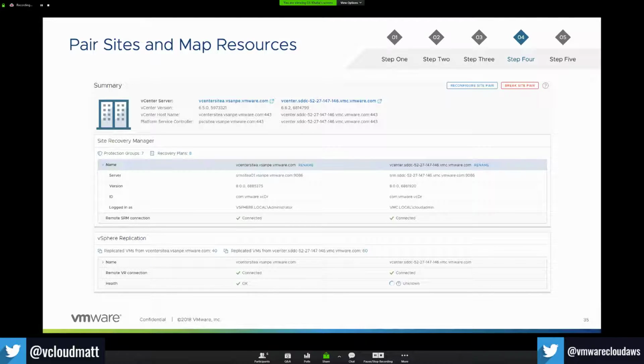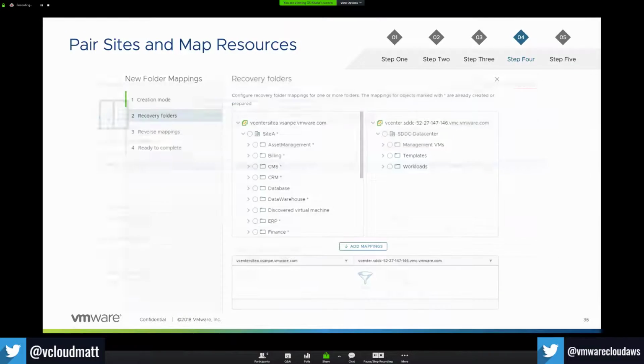Once they're paired, at that point, you're ready to map your resources. This is an idea within VMware Site Recovery, where you are just letting Site Recovery know, okay, I have VMs that are in this particular folder, connected to this particular network, located in this particular resource pool, associated with a particular storage policy. When we move it over to a different vCenter, when we move it into VMware Cloud on AWS, we just need to let Site Recovery know where you want those VMs placed.